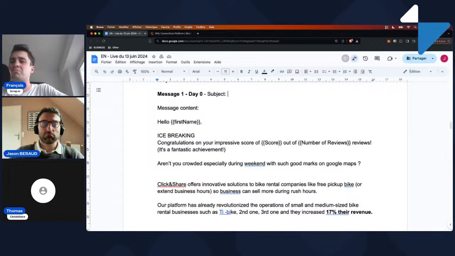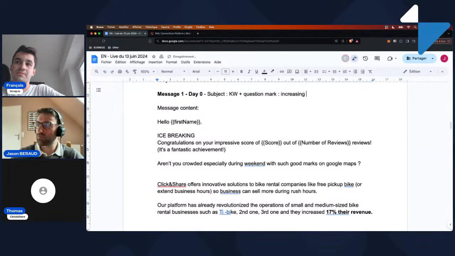No. And for the subject, you have to be super short as well. Most of the time, it's 3, maximum 4 words. And what is working is keywords plus a question mark. For example, increasing revenue, and that's enough.